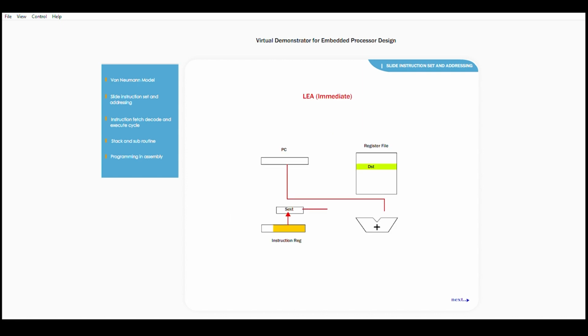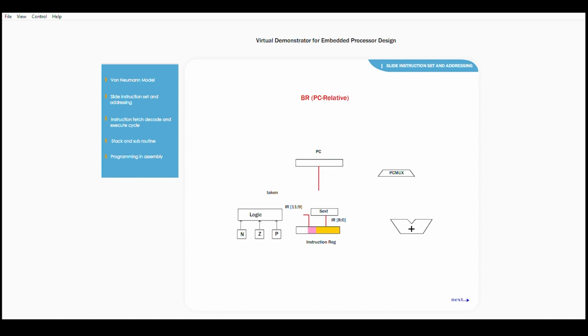Load effective address immediate. So the immediate data is taken from the instruction register, and the results are stored in the destination register files. The next instruction is branch instruction.